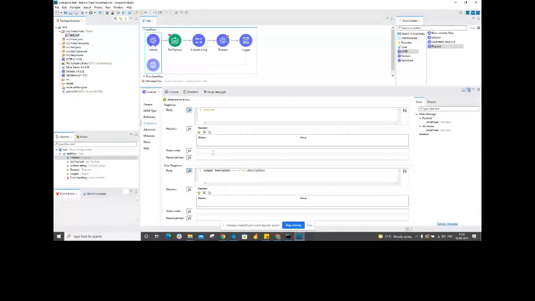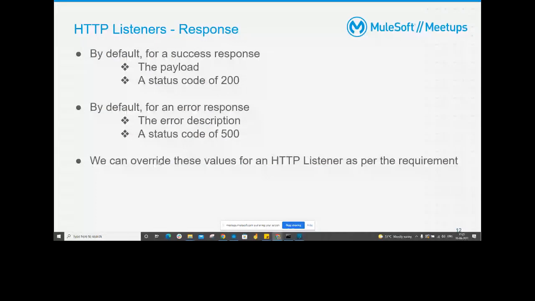Similarly, in the error response, the body would be error.description. Just now we have understood what error.description and error.errorType are. So this is error.description and the status code will always be 500. That is the reason by default, no matter what kind of error is there in your flow or application, you always get 500 as a status code. However, these values can anytime be overwritten. You can anytime modify these values. You can override these values.